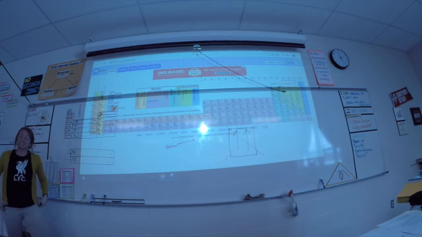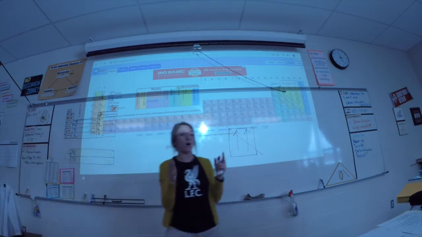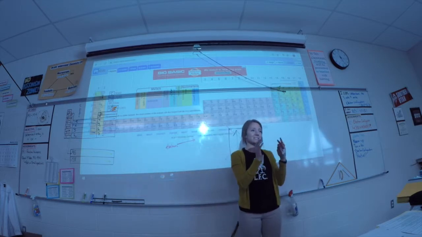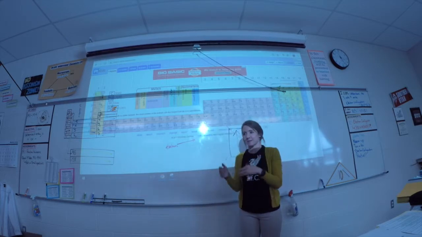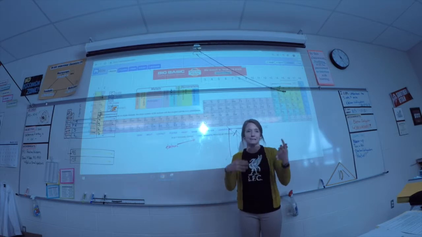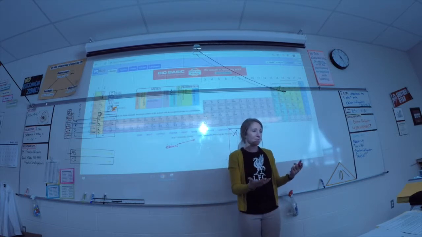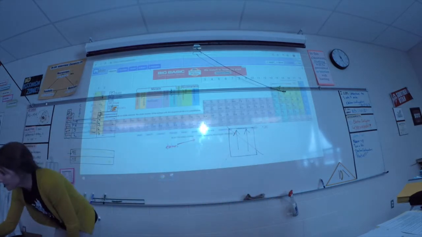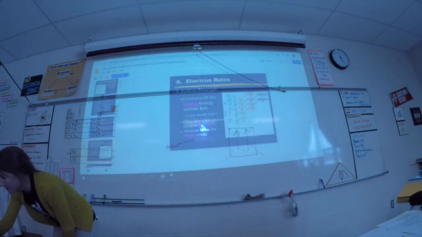But the nice thing is you'll start to recognize that the pattern is always the same. It always goes 1s to 2s to 2p to 3s to 3p to 4s to 3d and so on and so forth. Your map shows you that pattern. All right, so there's Aufbau's principle.